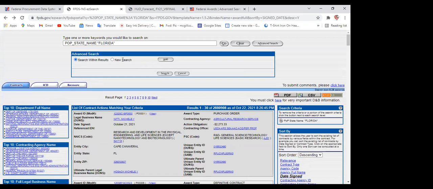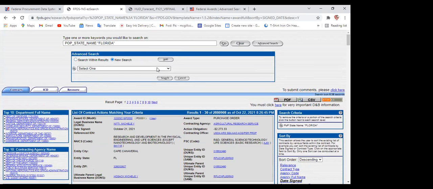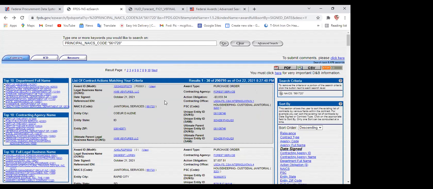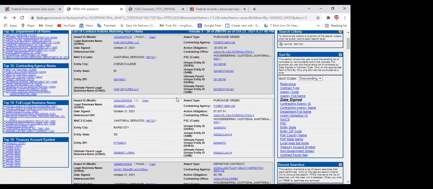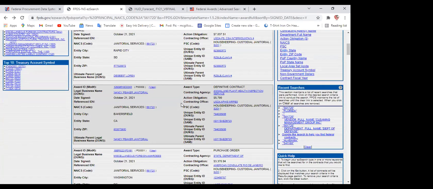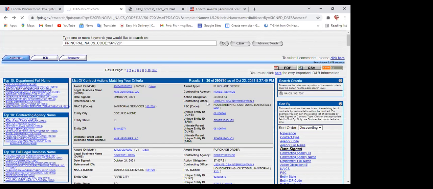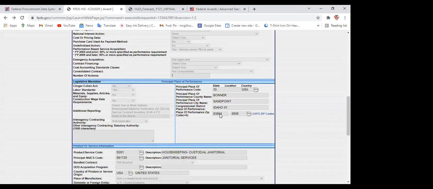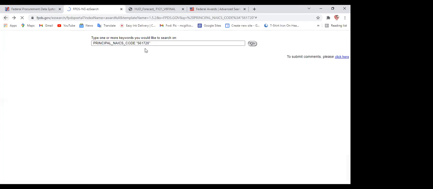But let me go back and do a new search. And I want to add the NAICS code on here. Search. There we go. Yeah, so now this is going to be all the awards that were awarded out under this particular NAICS code for Florida. You can go here and you're going to be able to see quite a few contracts. Let me make sure it's in place. Place of performance. No, so that ain't it. It didn't do it.